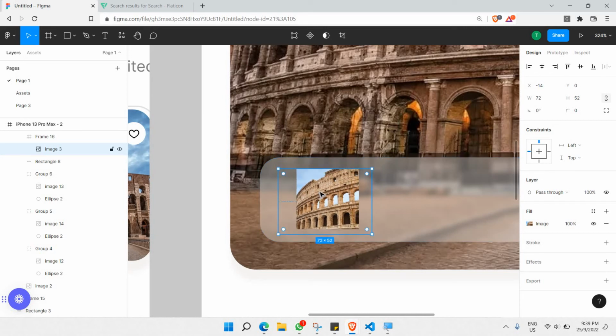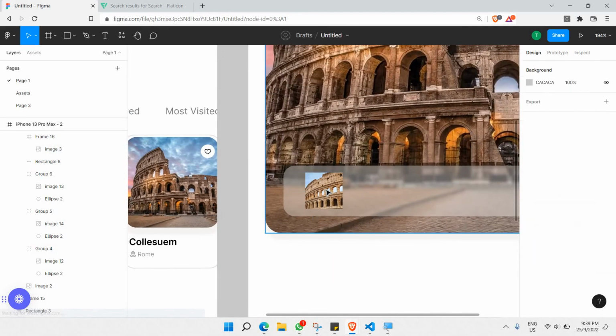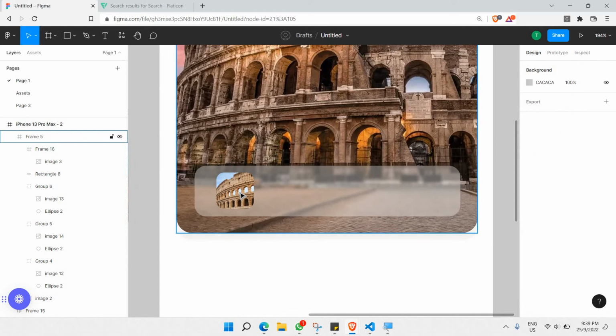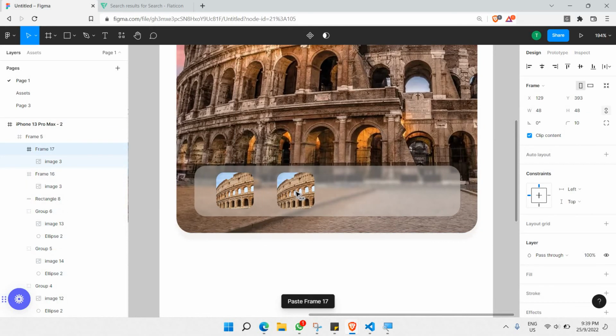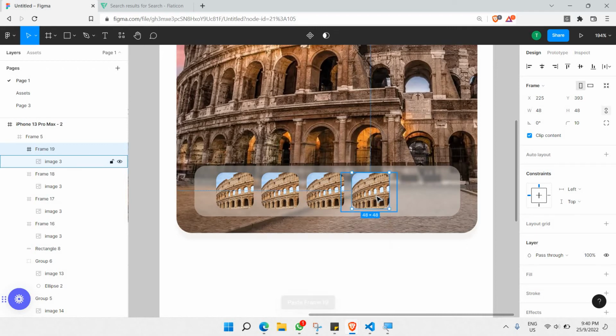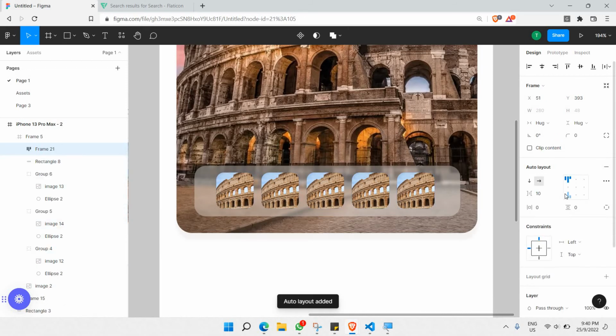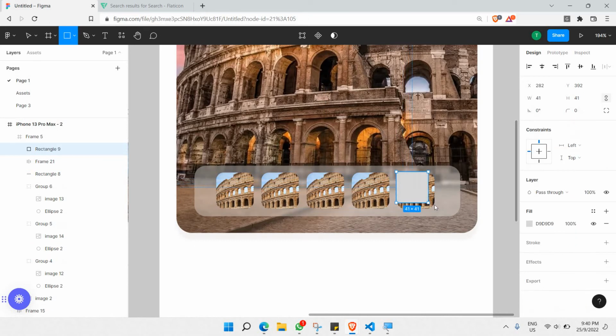Okay, and next thing is that I'm going to make this frame have a corner radius of 10, and I would also like to add more of this, like this. Let's make it like 4 of this, and the fifth one should be more like a placeholder. The fifth one is going to be the one that says plus 5 more images.